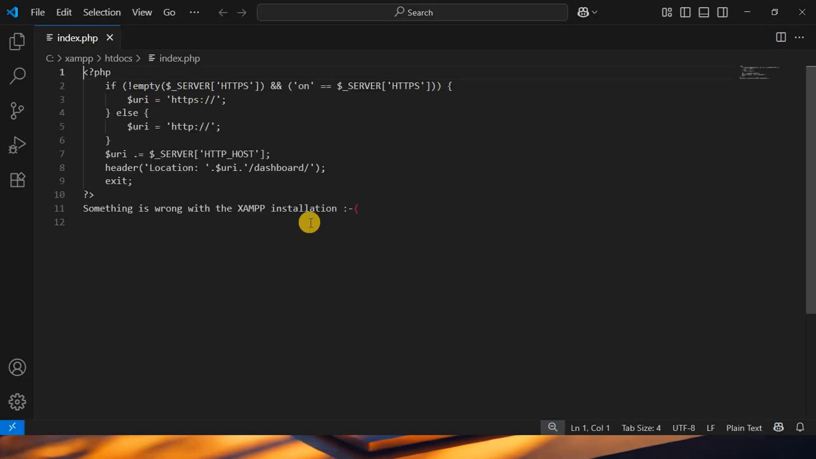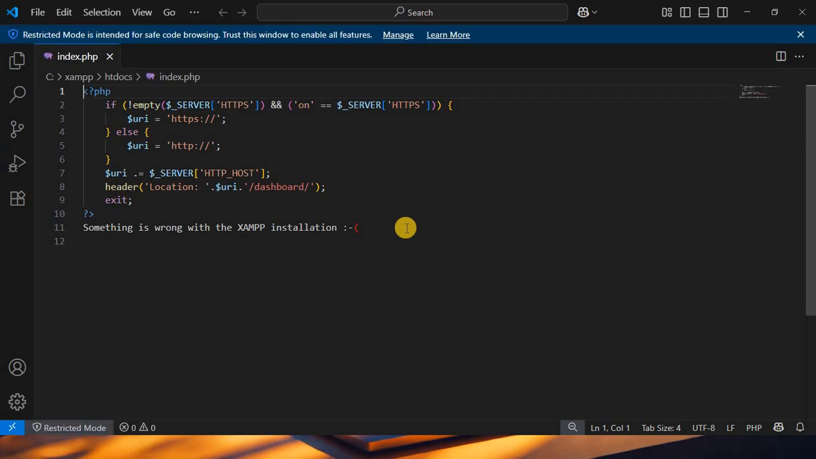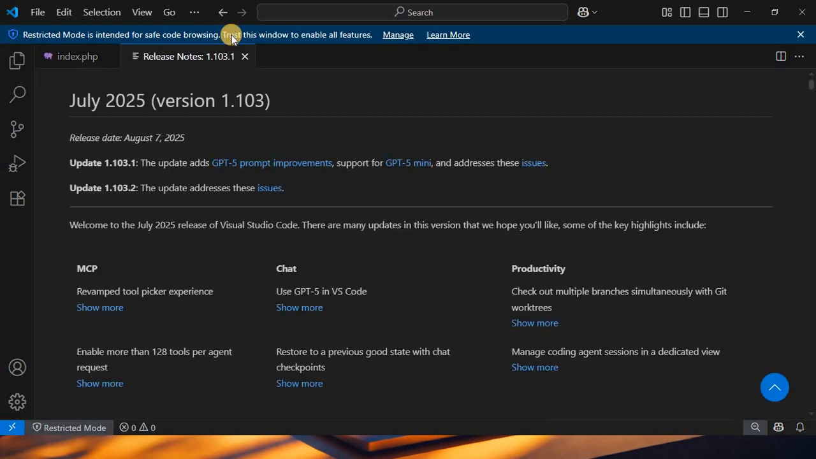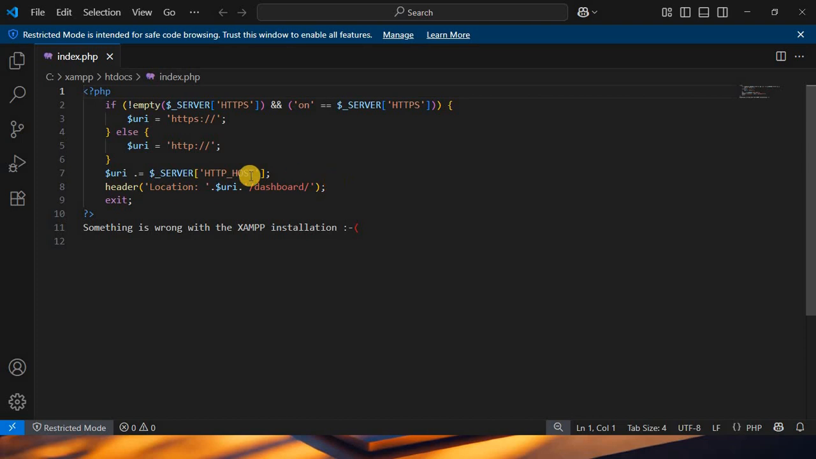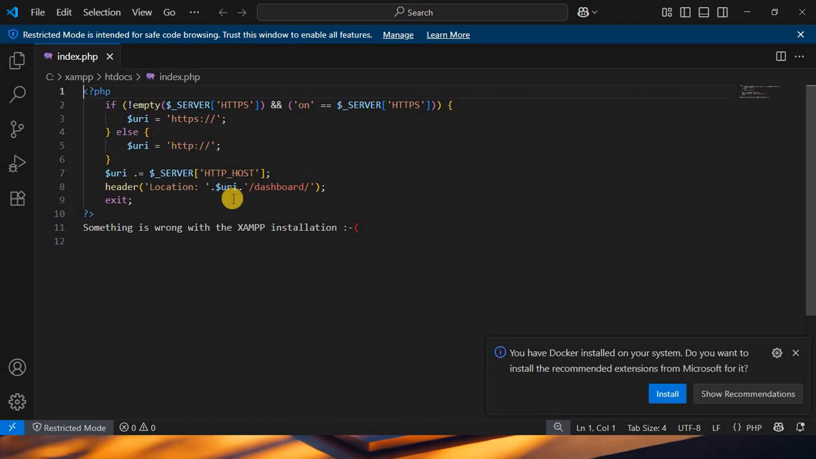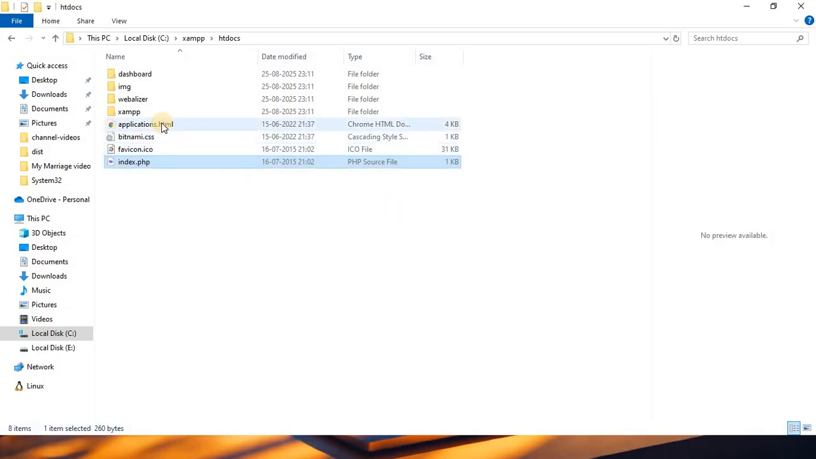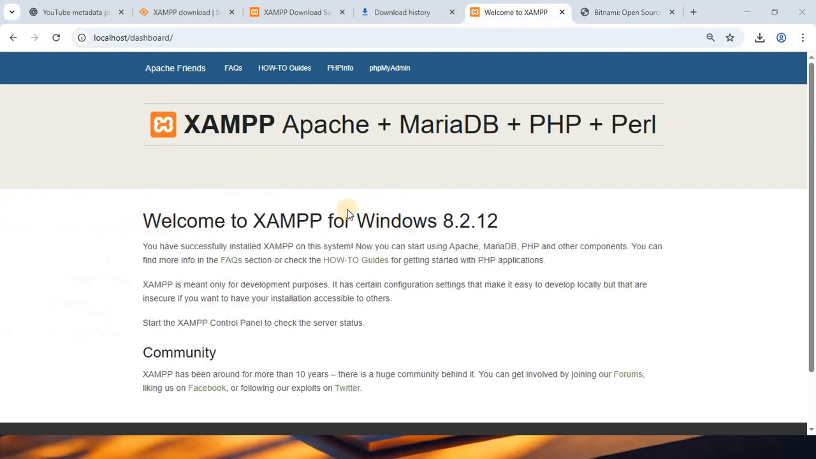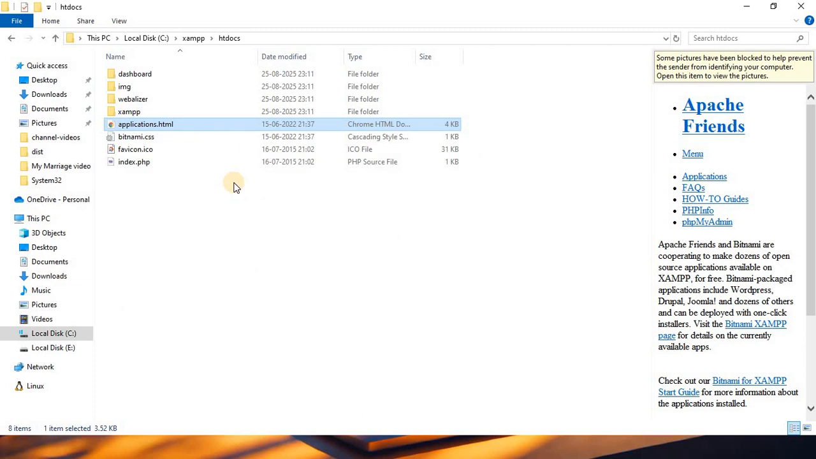Whatever you paste over here, it will launch. This is the default, so I will show you. This is the dashboard that is coming. The location is the URI dashboard. This is the application HTML. I'm showing it so that you can understand how to modify it.